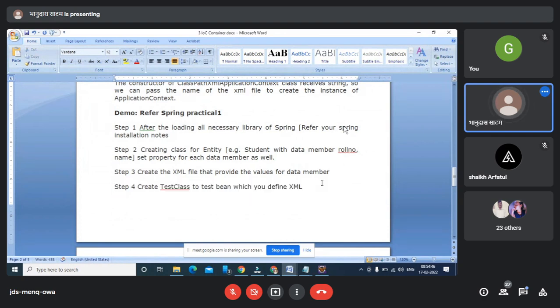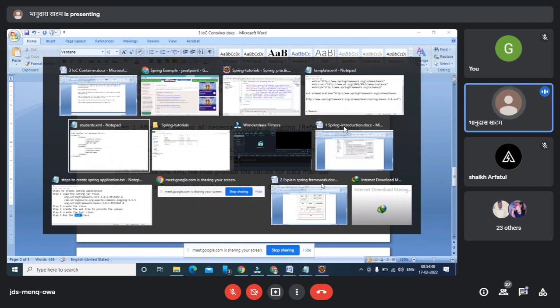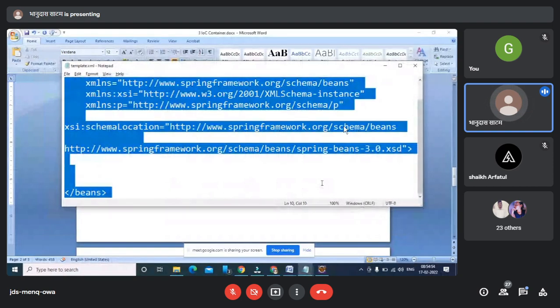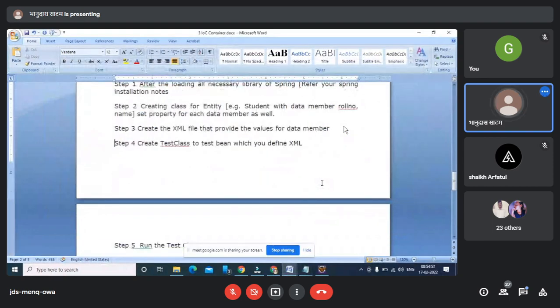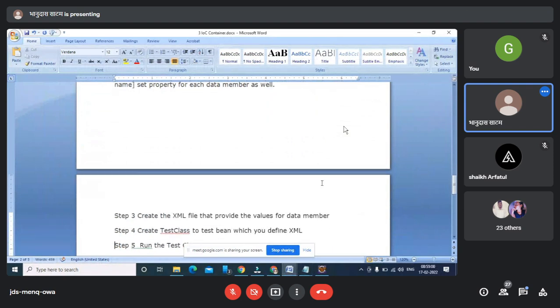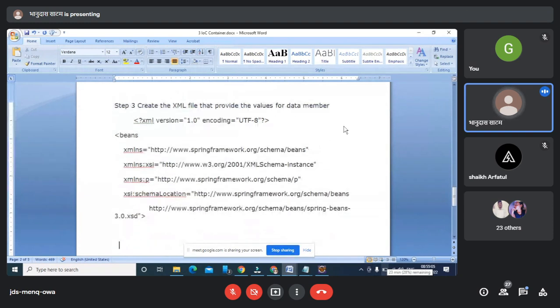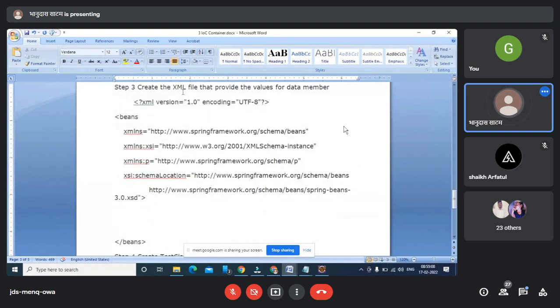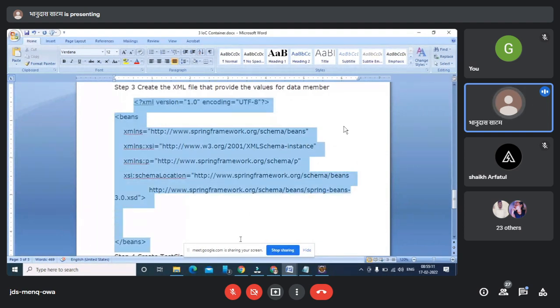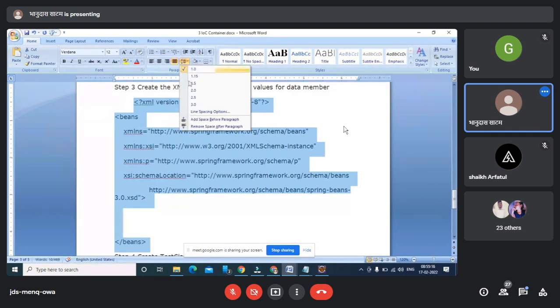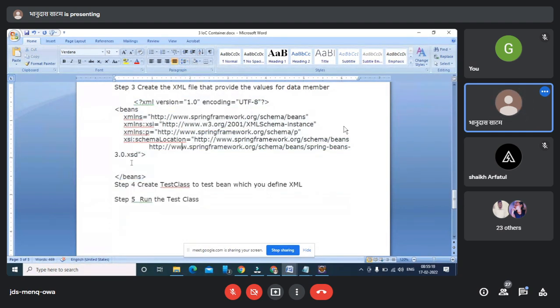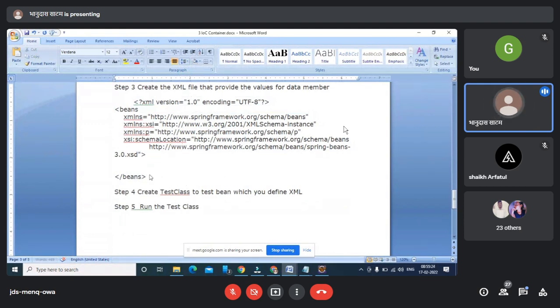Okay, so I'm just using this sample copy of my XML, that is a template XML here. I'm just copying it and pasting it here inside the node. So I have created my template of XML here, and you are supposed to use this XML while creating any bean objects. So I'm going to use this and create a test class.